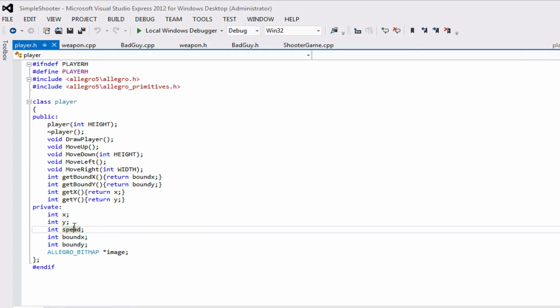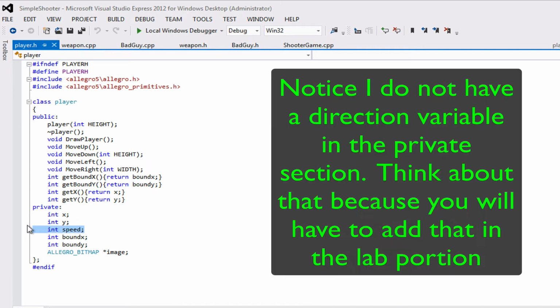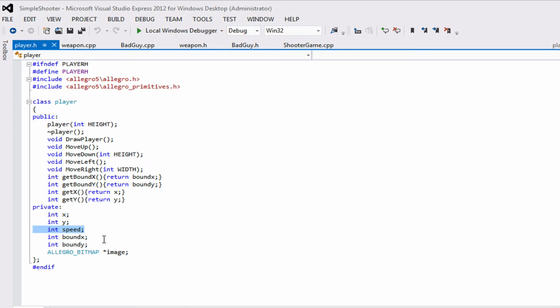Now I have an X, a Y, just like I did with the arrow. I have a speed, same thing I did with the arrow class. I do not have a direction. That is something that you are going to have to eventually add to this class in one of the labs. I have a bound X and Y.